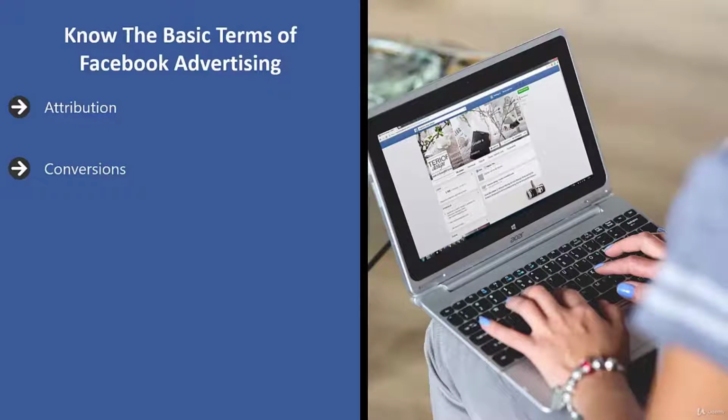Conversions. Conversions boil down to actions that either immediately lead to dollars being added to your bank account or pave the way for that possibility. Cost per click, CPC. This is the amount of money paid on average for each click of your advertising link, measured by taking the full amount of money you spent and dividing it into the amount of ad clicks.